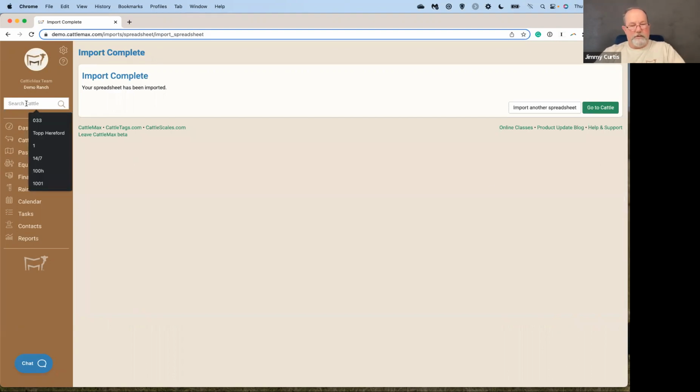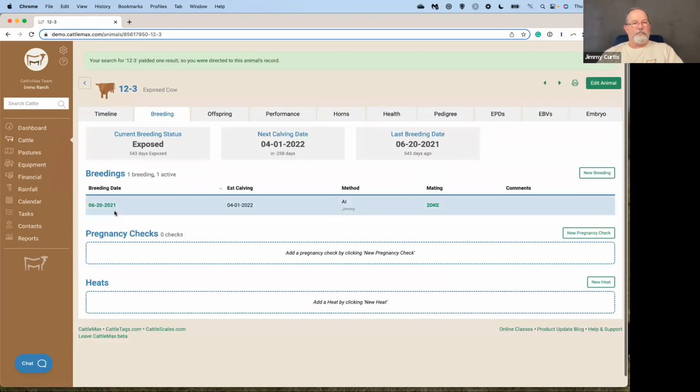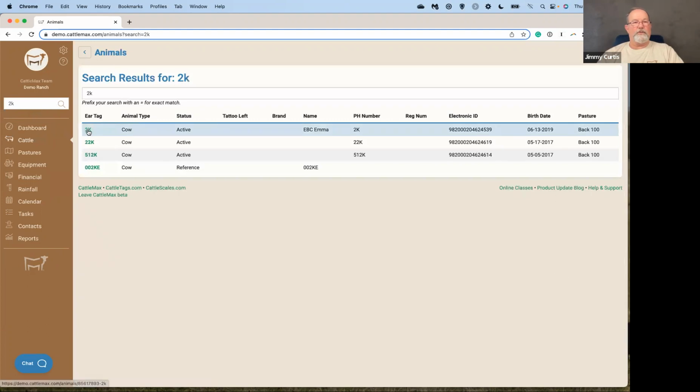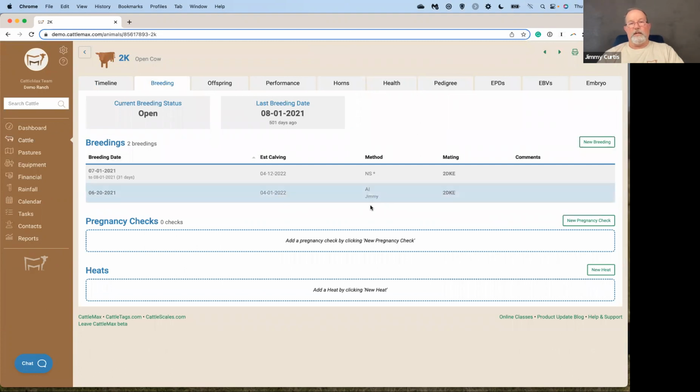And if I go over here, the 12-3 cow, which is the one I left out, she still got a breeding. So somewhere, one of the columns by AI was correct. My natural service breeding that should have been behind is the one that got messed up. So I still got some of my breeding on her. And then my 2K cow, I should have 2 breedings on her. Yes, I have both an AI and a natural service breeding. Okay, so that was easy enough to put in.